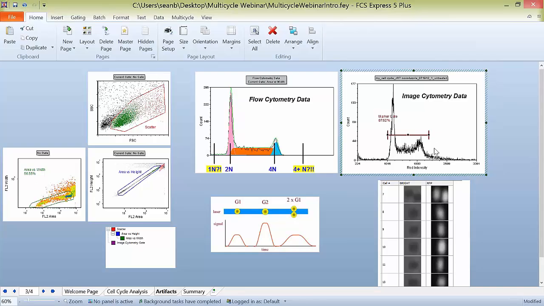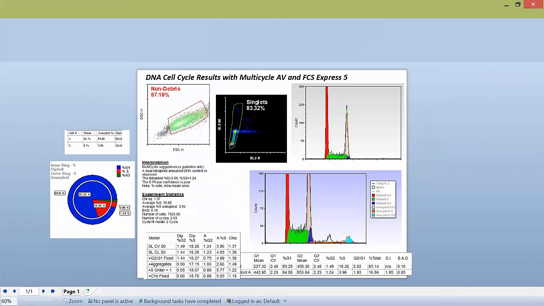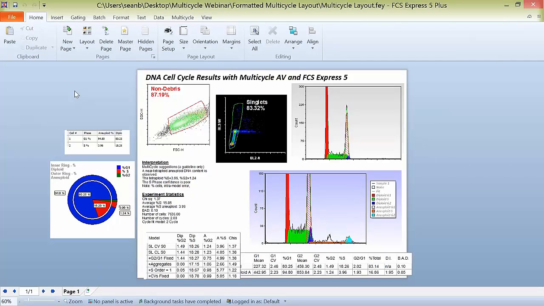We can also set up subsequent gates with image cytometry data, much like we do with the scatter gates and flow cytometry data, but using some of the other morphometric parameters. So that's a bit about the theory of working with cell cycle data in FCS Express, or working with it in general. I want to move on to talking about working with and inserting multi-cycle plots and data directly within FCS Express itself. So again, you can see we're in FCS Express.